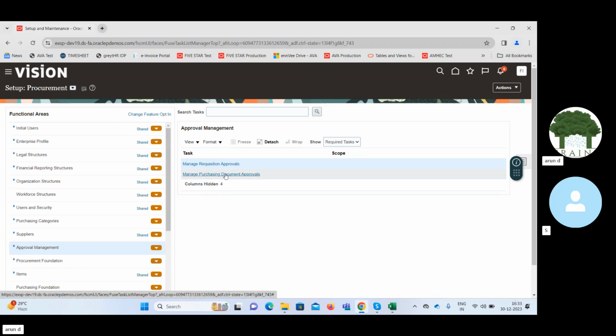If I do it only for purchase order, I will not be able to complete my requisition transaction, because I have not specified whether this is auto approved or goes to the manager. I will have to specify that if I want to use the requisition functionality. If I'm not using requisition, then I can straight away go to the purchase order document approval. We will come back to this requisition approval.